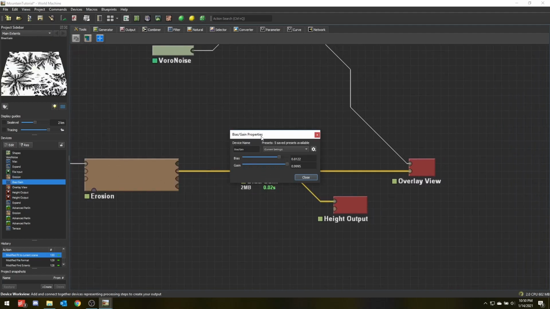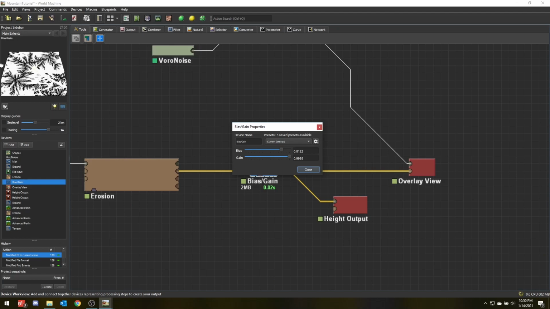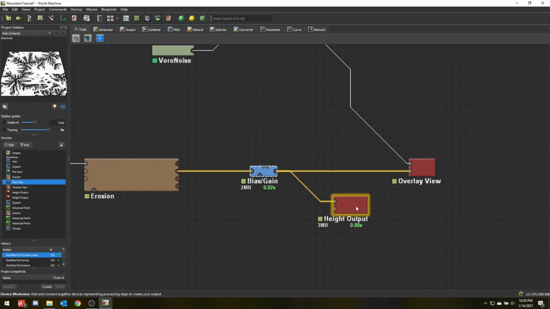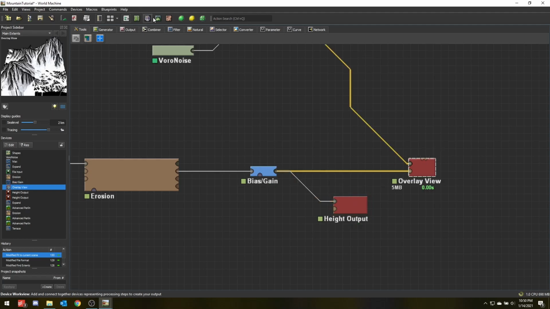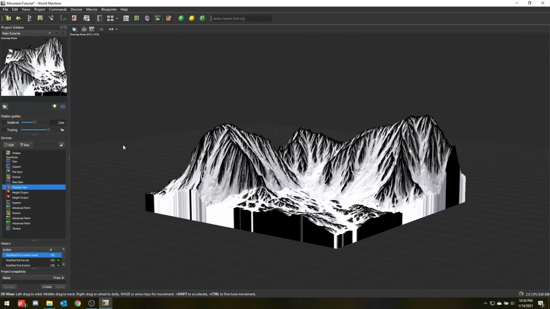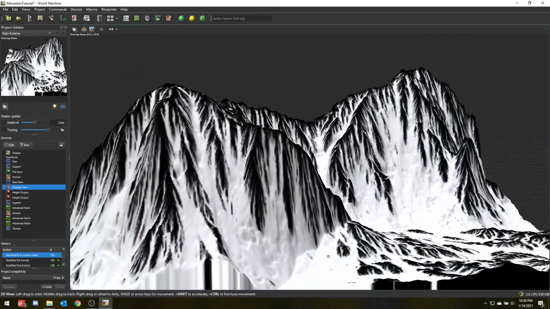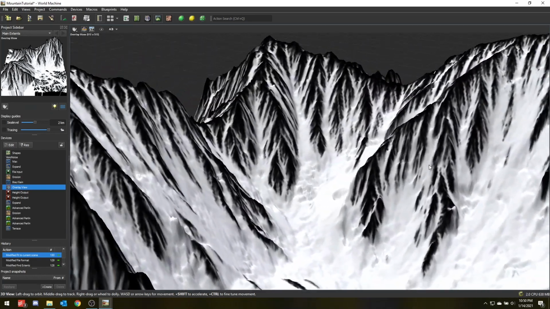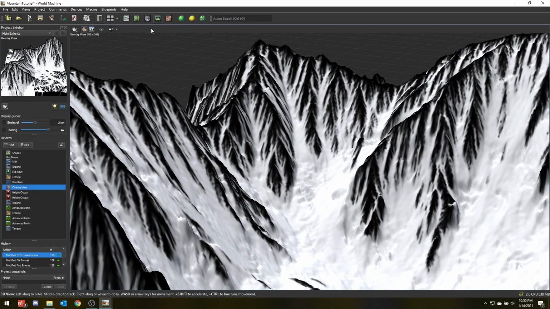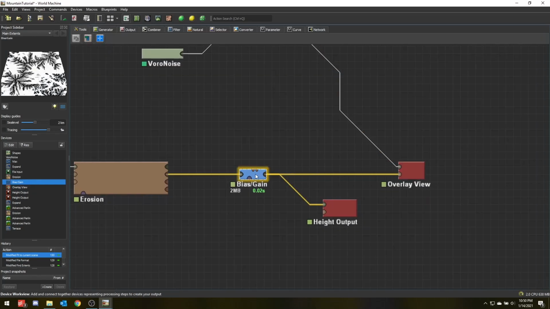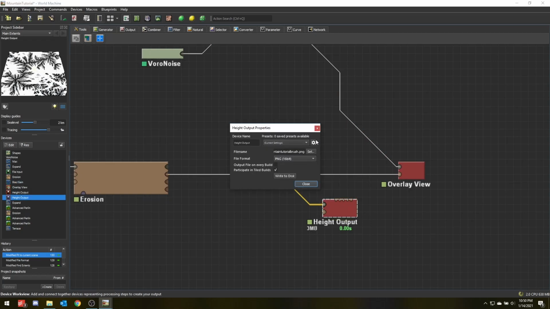Then I have this bias gain, which is going to be giving us our snow. So these are the settings I have for that. And then it's going to look like this. You can just pull up this picture and see how it's going to look in game. I mean, obviously it's going to be blocky, and you're not going to get these little fine lines, so just keep that in mind.